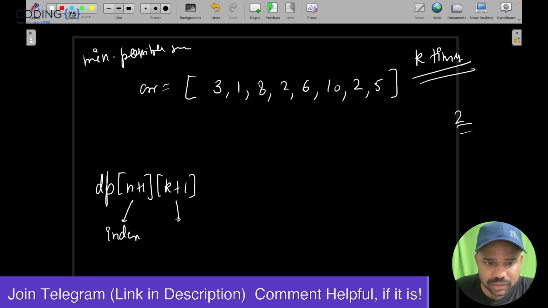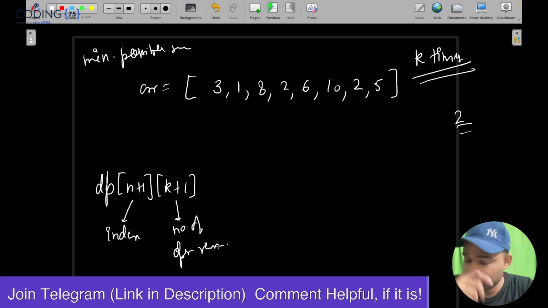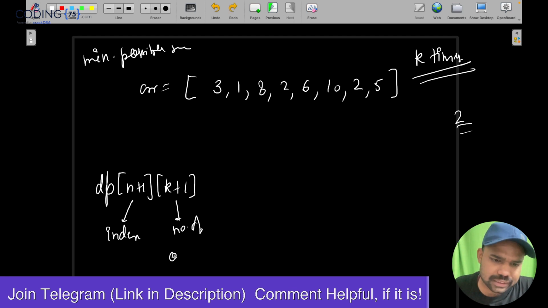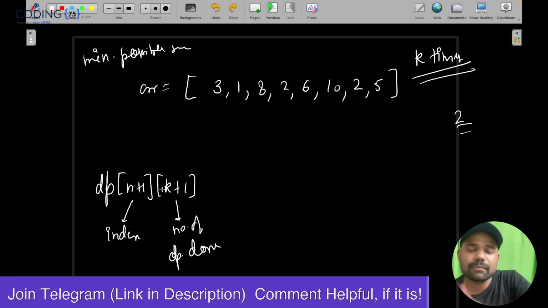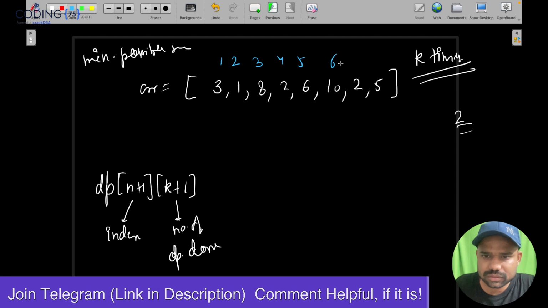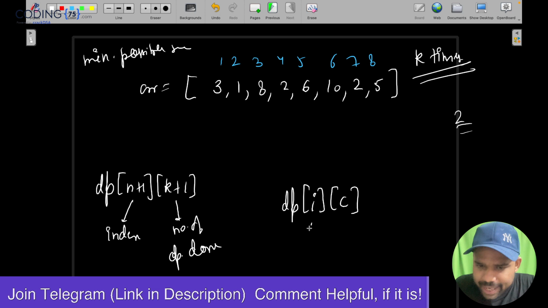k will represent the number of operations remaining that we can do, or basically not remaining, the number of operations that we have done. So this represents the index we are at, and this will represent the number of operations we have done. See it very carefully, I will assume one-based indexing. Now, for example, you have to find the value of dp[i][c]. i means currently we are at the ith index.